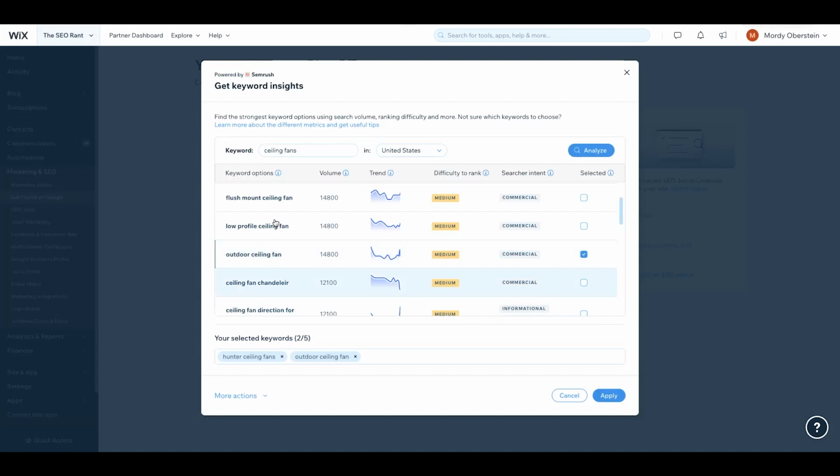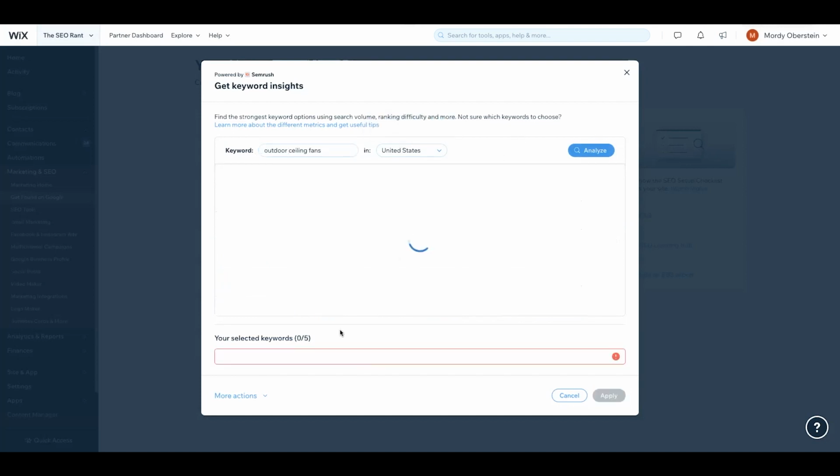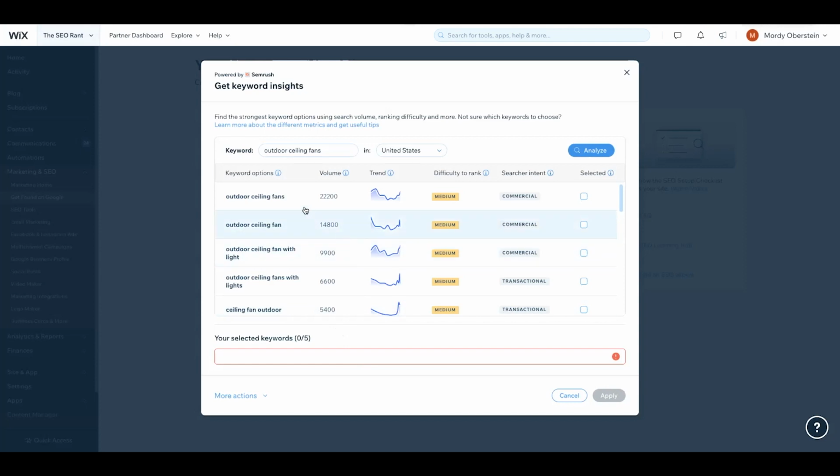Let's see what happens if we do a search for outdoor ceiling fans using Semrush. So I'll type in outdoor ceiling fans, I click analyze. So our keyword outdoor ceiling fans has a search volume of 22,000 each month. It's a medium difficulty to rank. Okay, not bad. Are there other keywords like outdoor ceiling fan with light? That looks a little bit too specific to focus on for, let's say, my homepage.